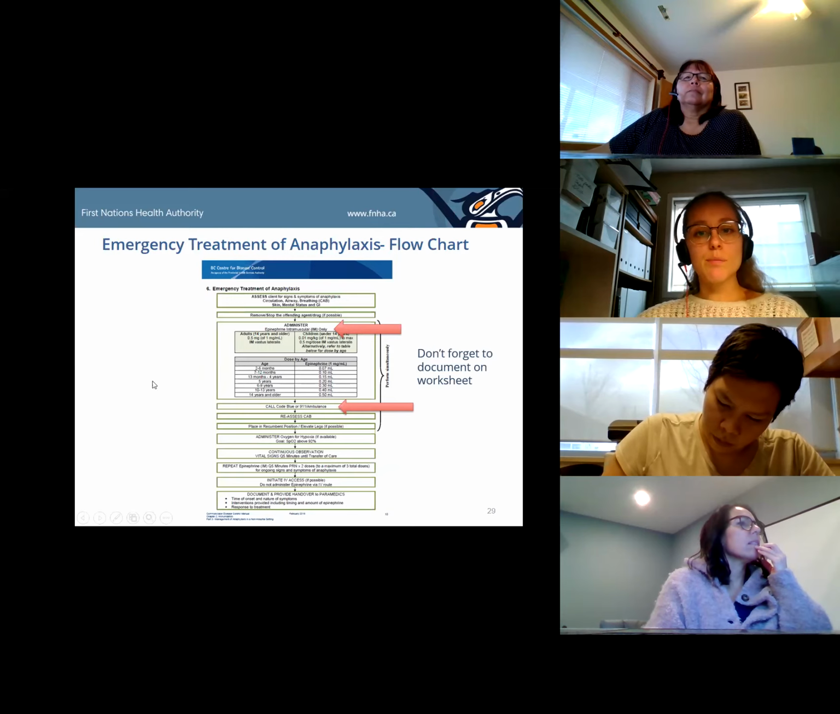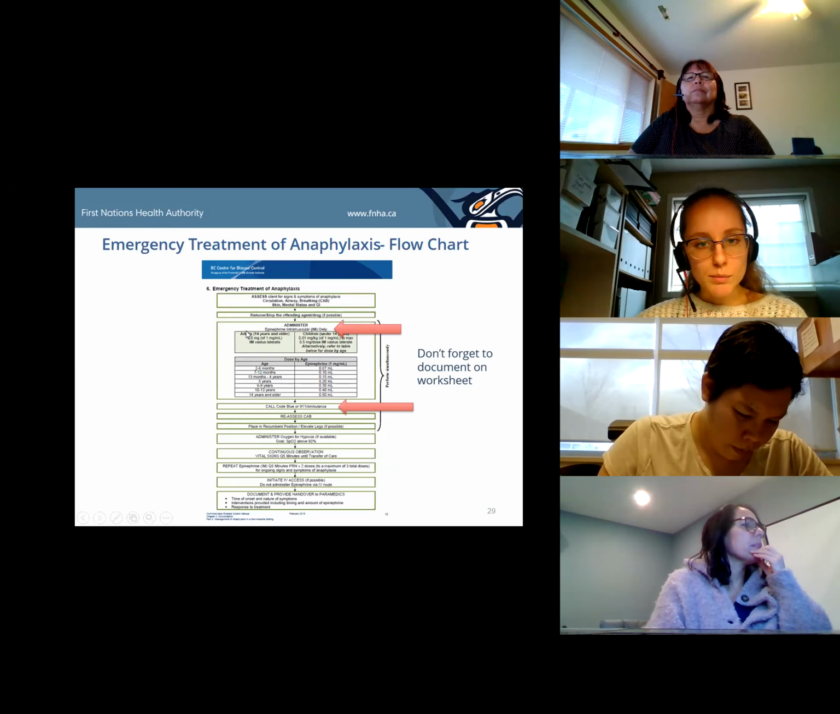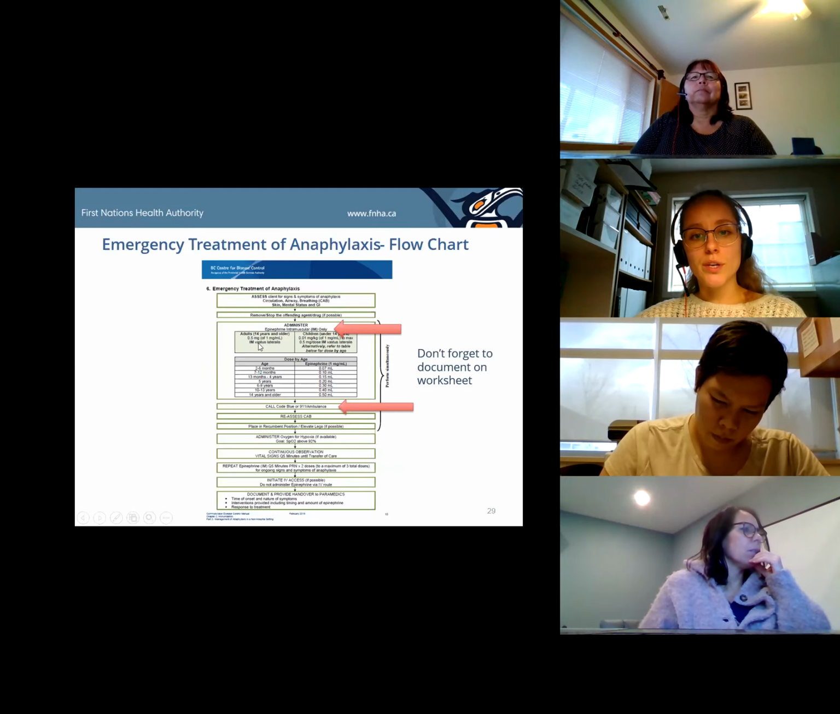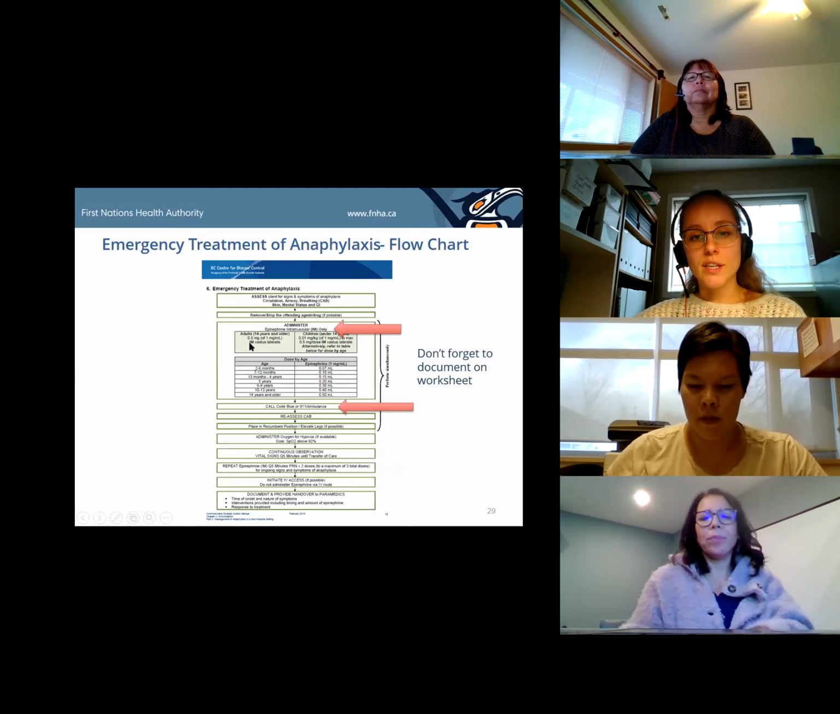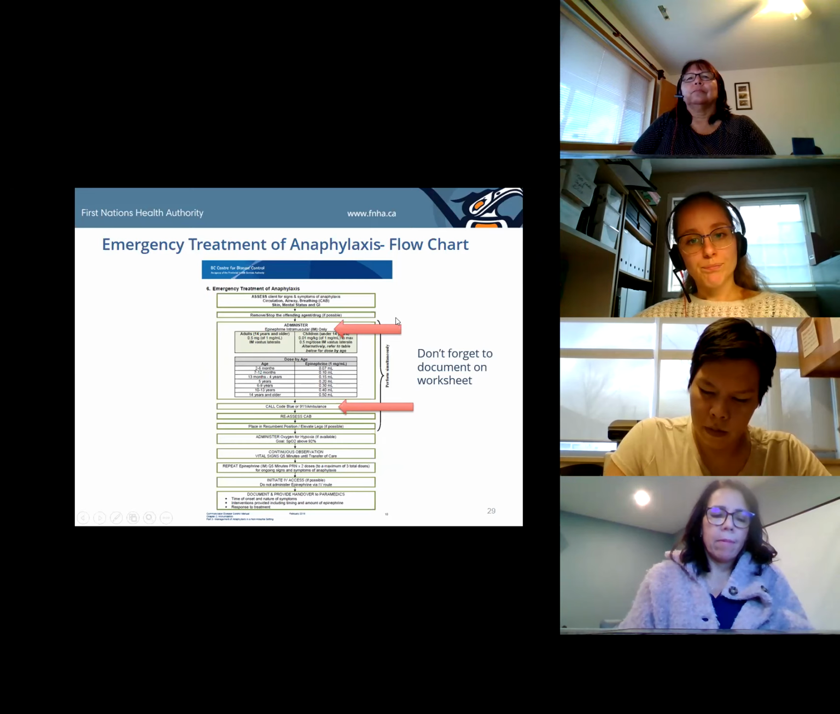So these are very important parts to make sure we're documenting on our worksheet, which we're going to have a little look at now too. So what we want to make sure we're documenting is the dose, the time we're giving it, the route we gave it in, and then we're also going to want to document when we called 911.